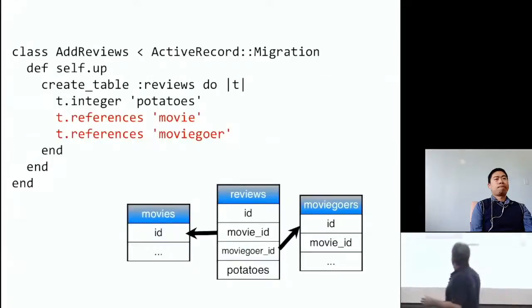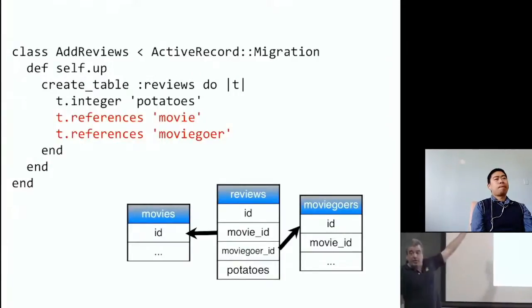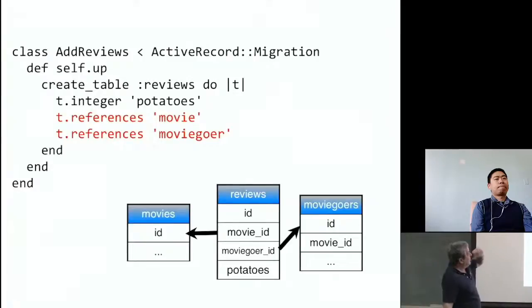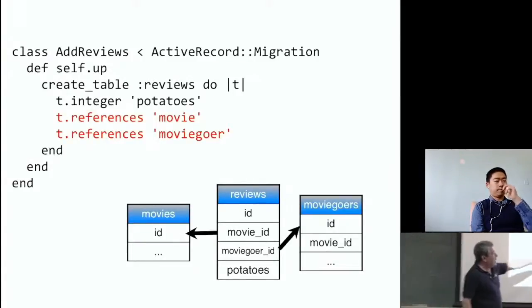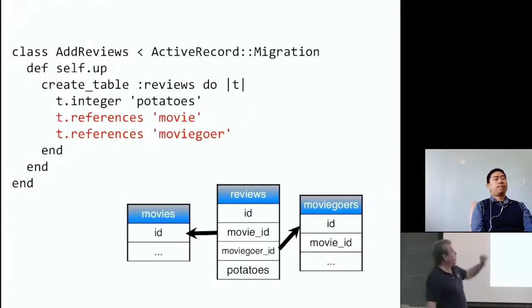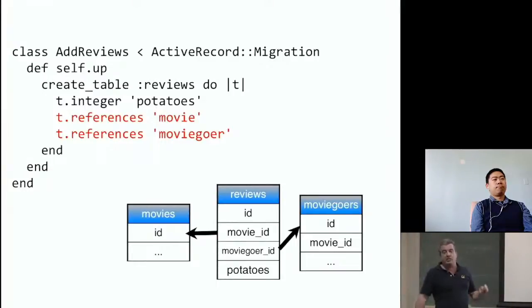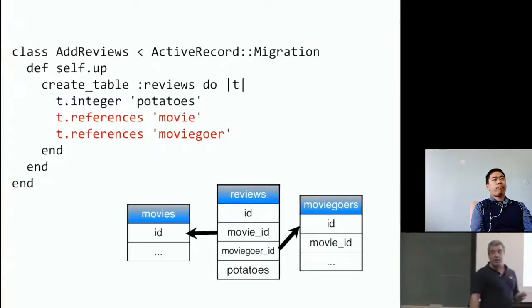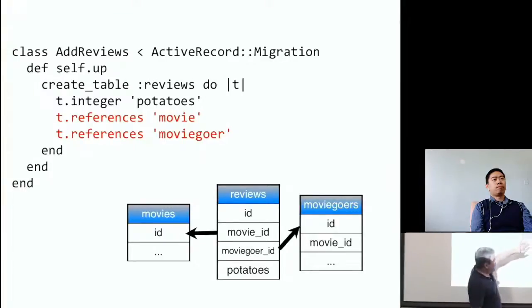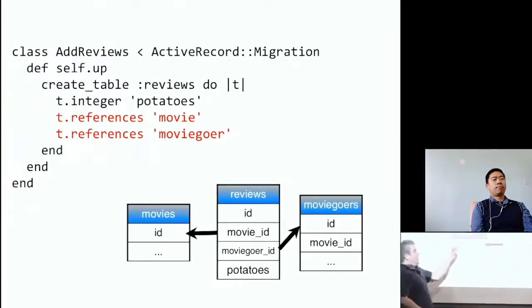So if we were creating the reviews table, and this is the migration syntax that you've already seen, the reviews table is going to have an integer field, which is the number of potatoes. And here, I'm going to give you a preview of a more complex example. I'm going to put two foreign keys. I want a foreign key that references the movie table, and I want a foreign key that references the moviegoers table, which we haven't created yet, but we're going to use it in a future example. So if I ran this migration, this is the schema that I would end up with. I have three tables. As always, every table has a field for the primary key, the ID.